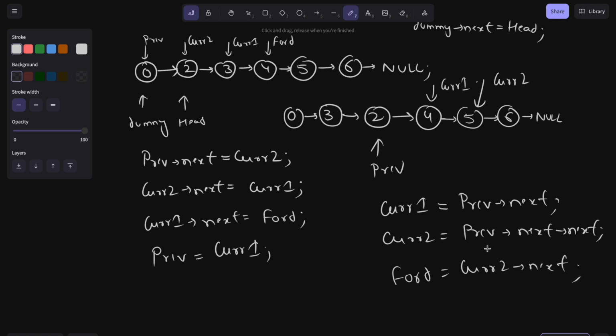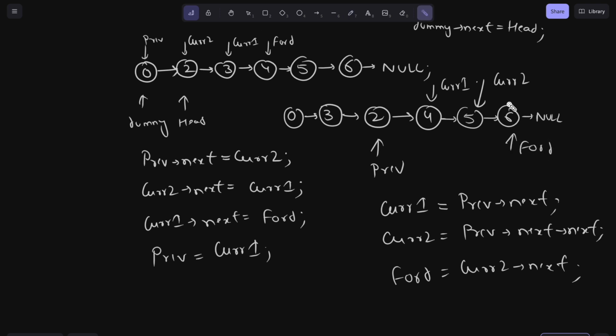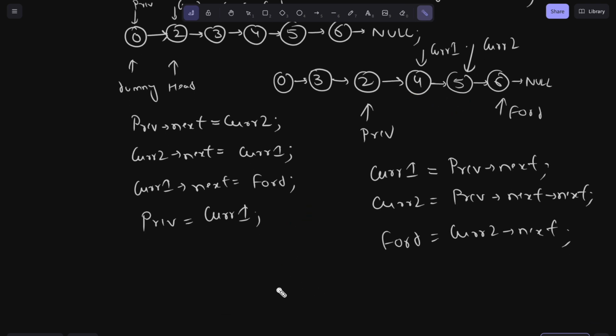So when I write this, I can simply point my forward here, which is going to be the current's next. So this is the current's next, the pointer points here. Now you can see that this is the code for the purpose of swapping, and this is the code for the purpose of moving the pointers ahead. Okay. So after moving the pointers ahead, I can simply use this logic to swap these nodes. After that, it will look like this.